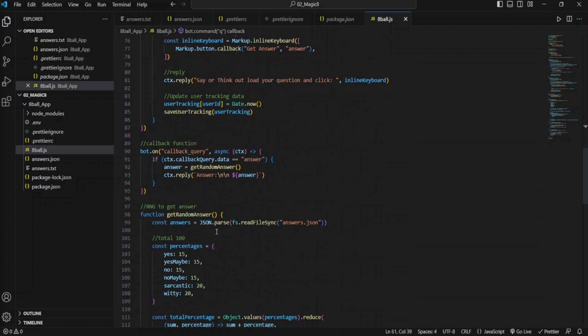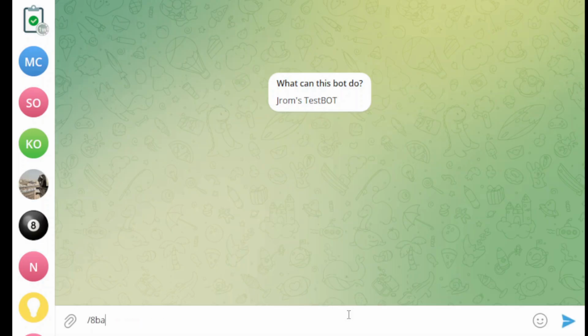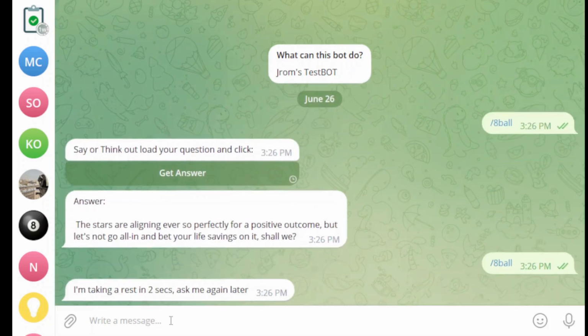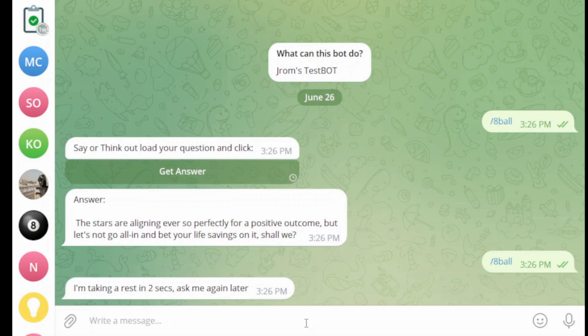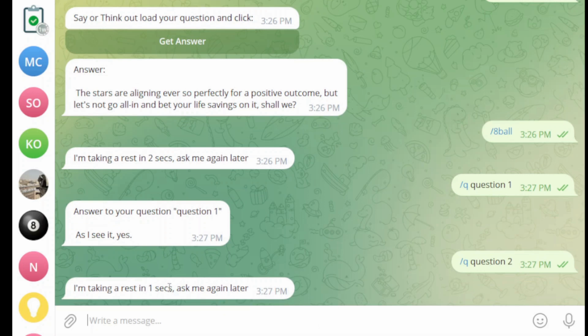Alright, it's time to test our tracking functionality and see if everything is working as expected. Let's start by using the 8-ball command. I'll click the button and use the 8-ball command again immediately. We should observe a rest period in between. Now let's test the question command by asking a question and then asking another question shortly afterward. Okay, our tracking functionality is working as intended. The app is taking a rest in between commands.